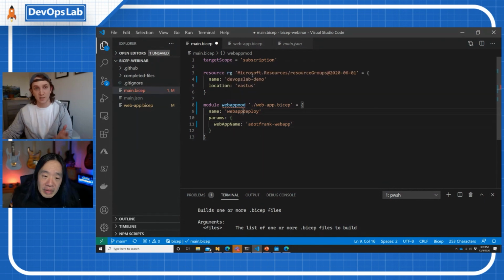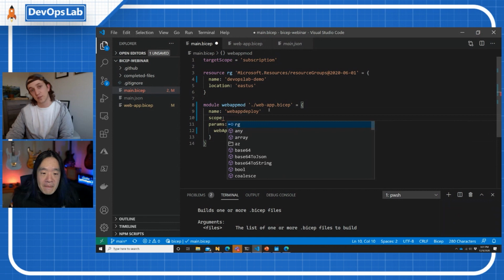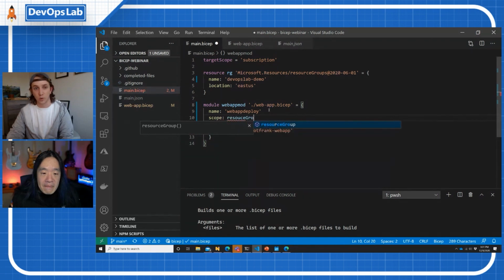Right. The reason is because my target scope is a subscription, but this module needs to be deployed to a resource group. And I haven't told it what resource group to deploy to. Okay. So if I do control space here, I have another property called scope. And in scope, I'm going to say, okay, I want to deploy to this rg.name.